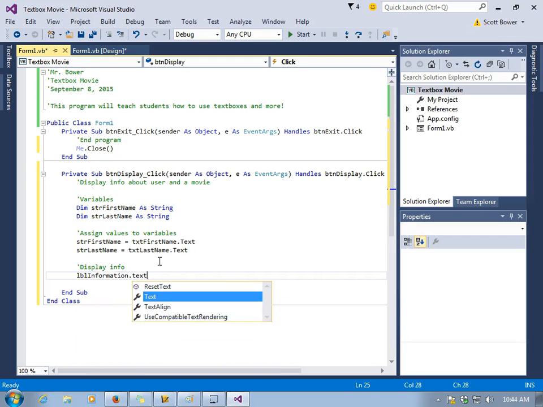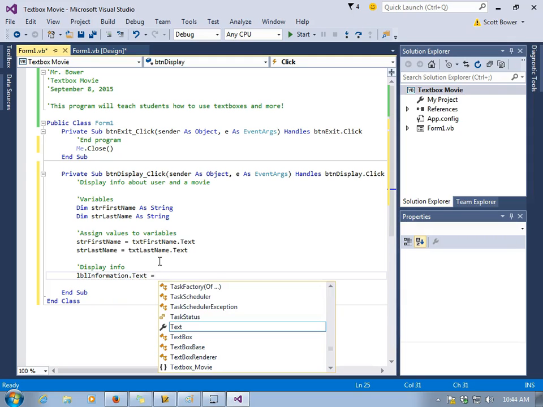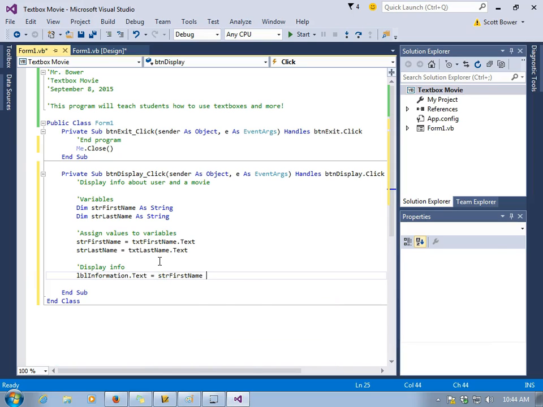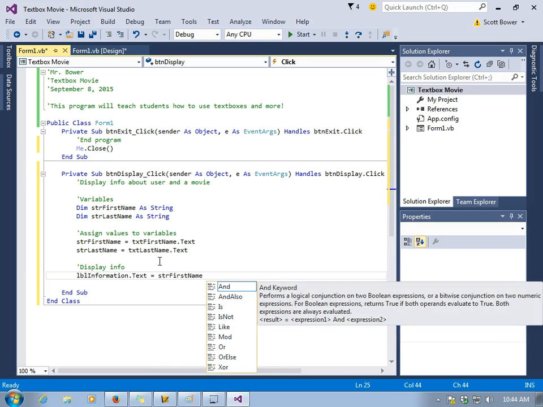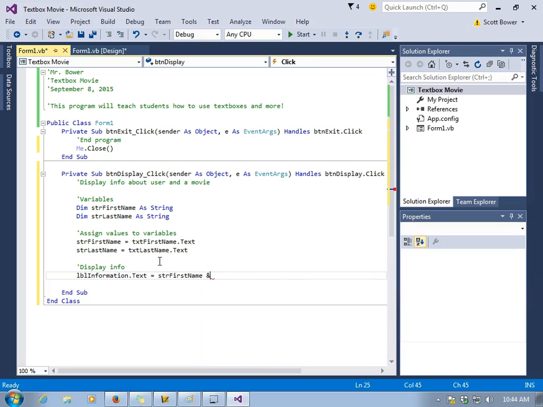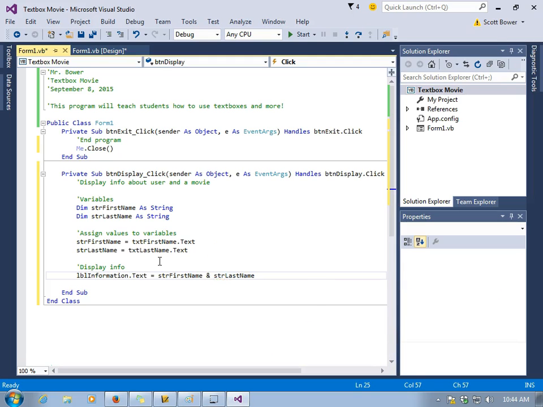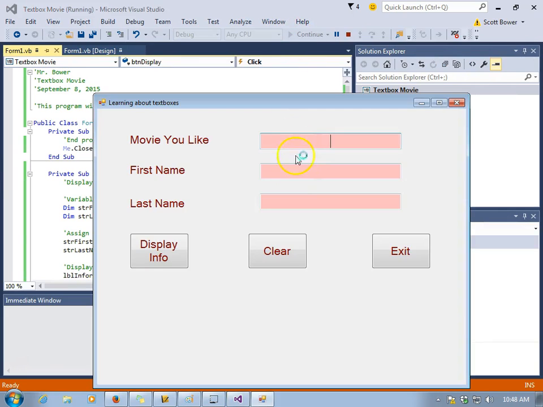lblInformation.Text equals, and I want to combine the first and the last names. We're going to combine them one way is with the ampersand. That's the symbol that's above the 7. A lot of people call it the and symbol. So I'm going to type that right in between and have strFirstName and strLastName. A fancy name for this is string concatenation. It's a nice way to say we are smashing strings together. This is going to come very close to what we want, but let's see what we really get.